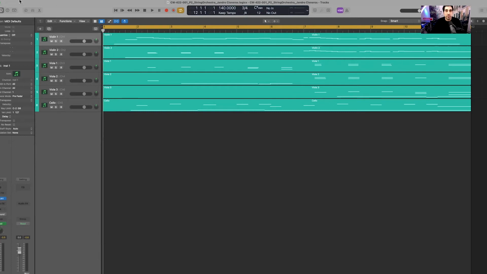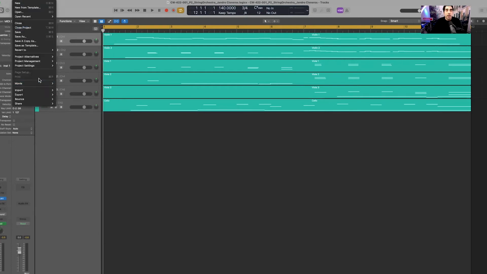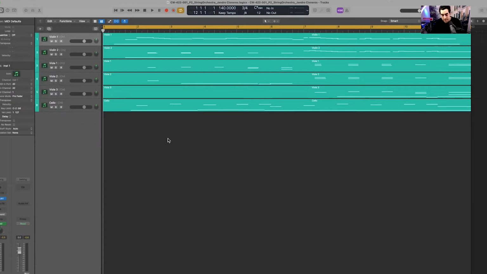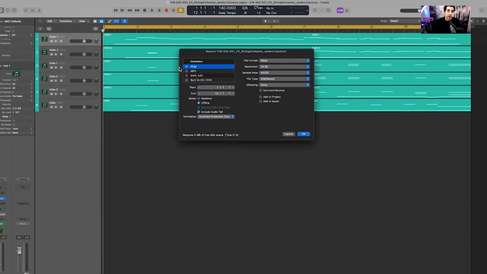So file, you can go to bounce, or you can use the shortcut Command B, which I think is faster. So you go to Command B, and I want you to select PCM because we want a WAV file, and make sure to select also 24-bit in resolution and 48K sample rate, okay? File type interleave, and no dithering for now.